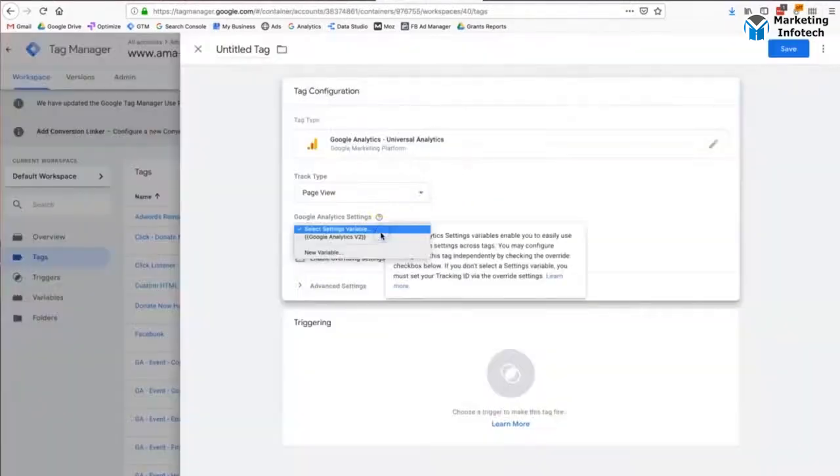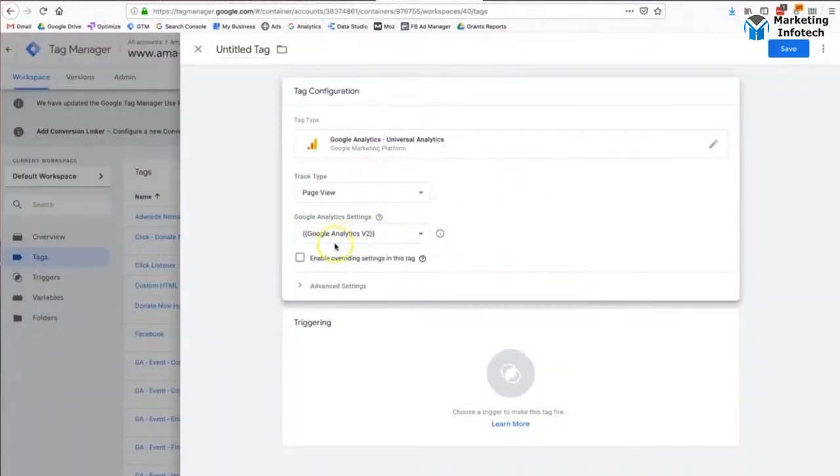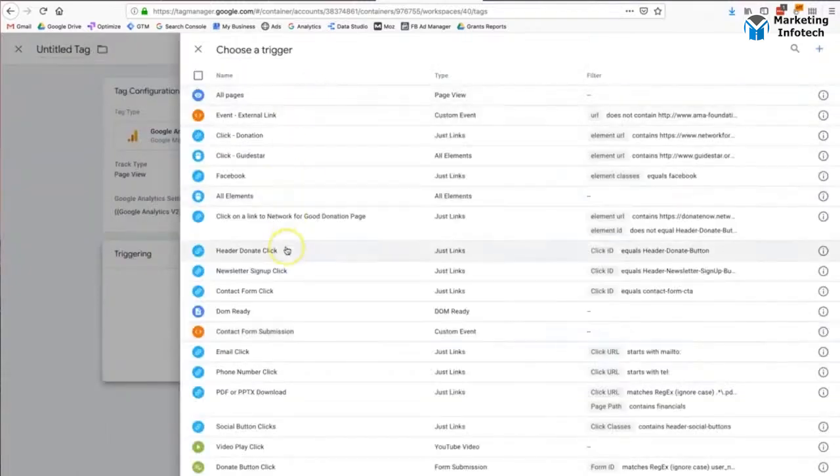And then when you create that variable, you're going to see it in the drop down here. So I've already created it. And basically, that's your tag with a variable. Then what are you going to do? You're going to set up a trigger. So see, I have some triggers already set up. You're going to see a default trigger already set up for you, and that's going to be all pages.